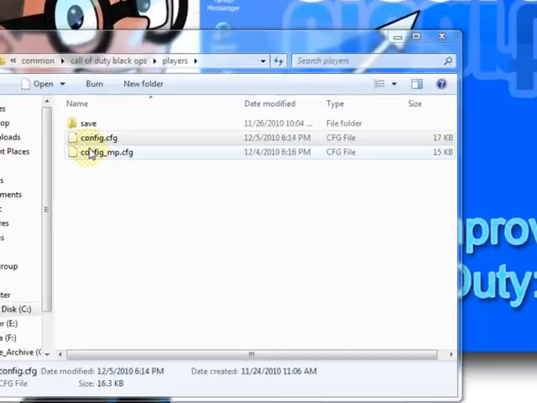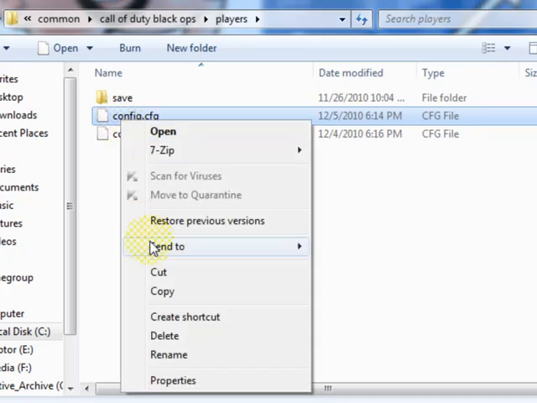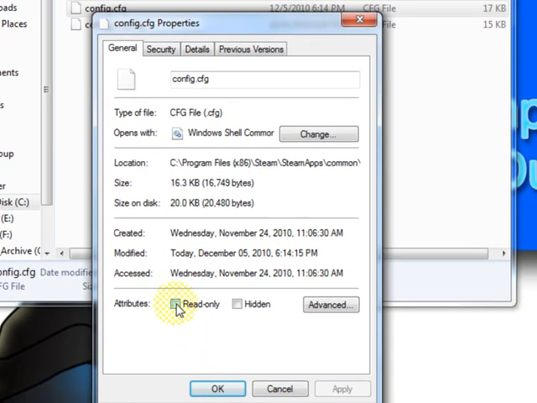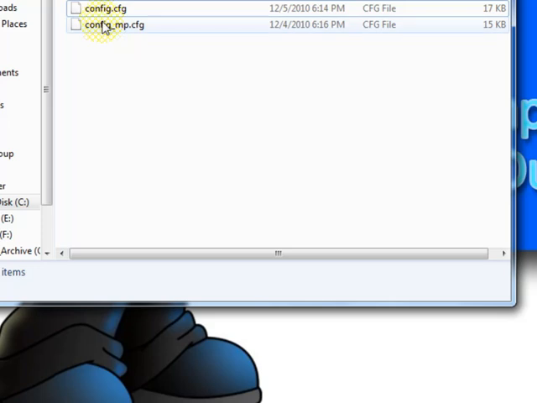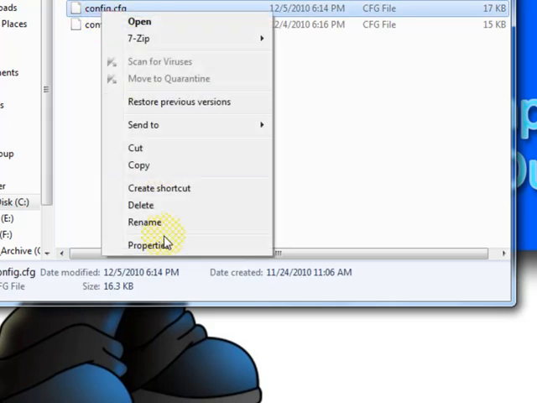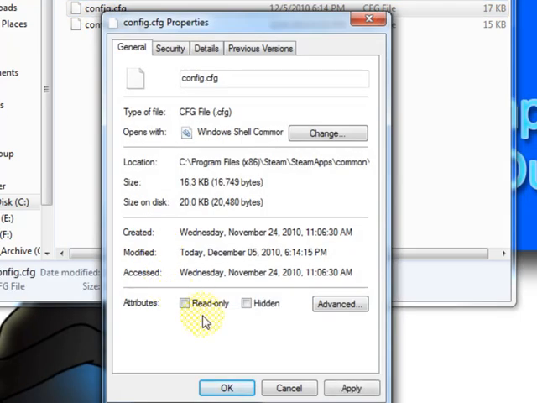Close that and right-click. Properties. And make sure you check read only. Click apply. Okay. If you ever want to edit it, just make sure you right click it, properties, and uncheck read only.